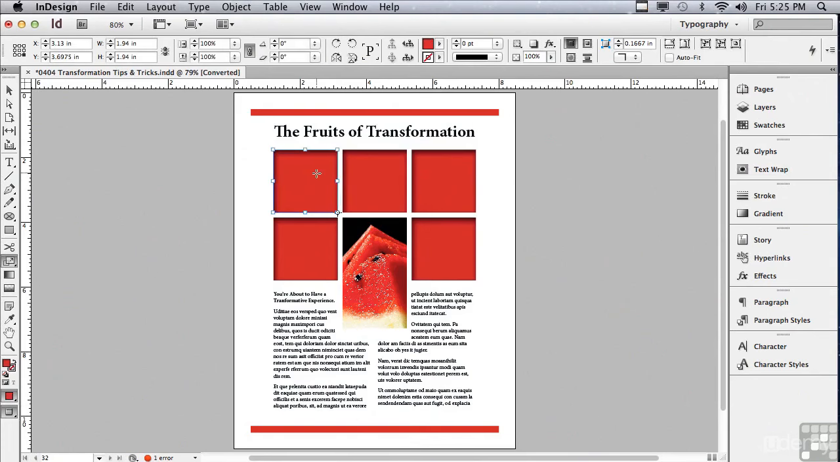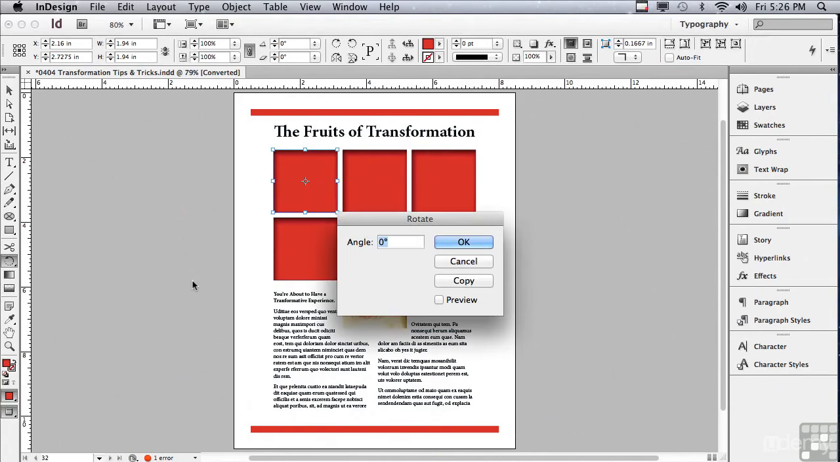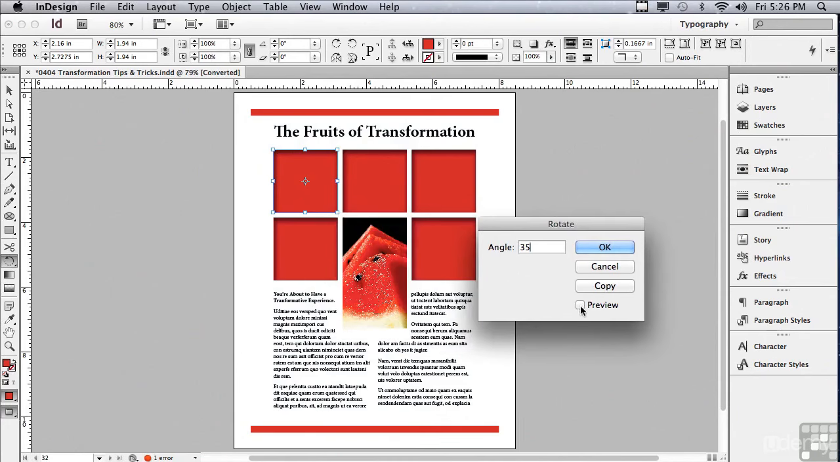And reselect my object and go to my Rotate tool. You'll see that it works exactly the same way. I can pick a reference point. Maybe I want it to rotate around the center, and you can see the little crosshairs now moved. And I can double click on my rotate tool, and it's going to open a dialog box. And I can change the angle. How about 35 degrees? It's not going to do anything until I hit preview. And you can see it's rotating 35 degrees around the center.